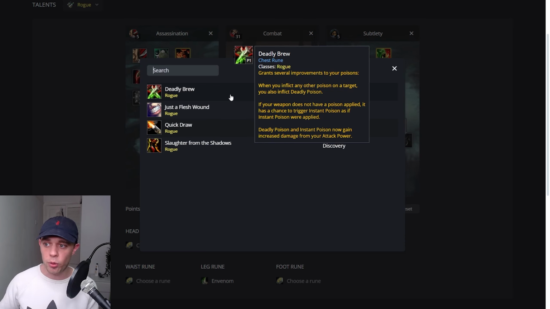If your weapon doesn't have a poison applied, it'll have the chance to trigger instant poison. So you're already going to get instant poison getting applied anyway. And deadly poison and instant poison now gain increased damage from your attack power, making them even more powerful. So you can see there where the three abilities are actually all coming into each other in a symbiotic relationship.